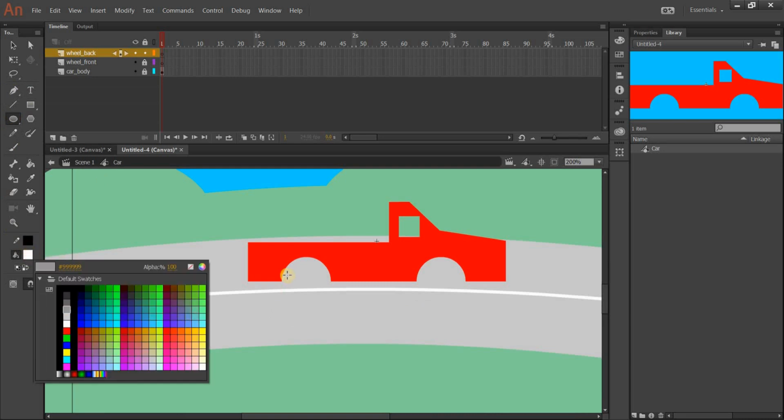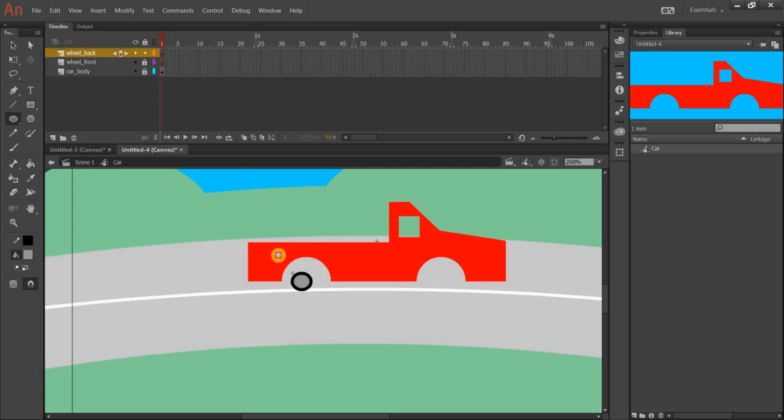I think I'll make my wheels like a grey. Let me just have a look at what that looks like. Yeah, that's going to be fine. So you can either draw your wheels like that and then move them if you want. There we go. There's one wheel. That looks good enough to me. I'm okay with that.